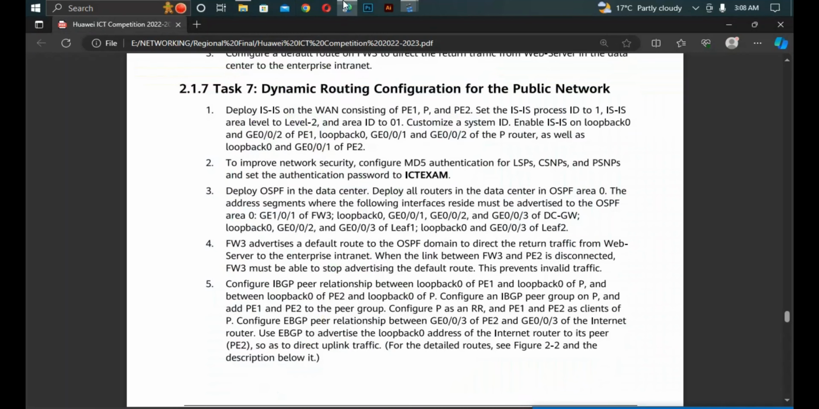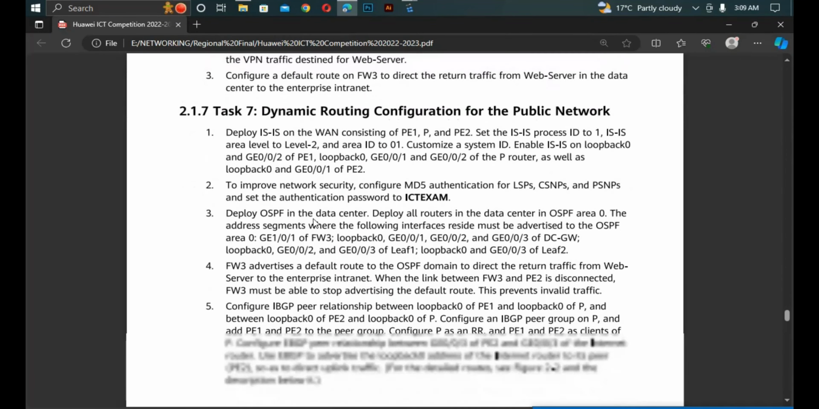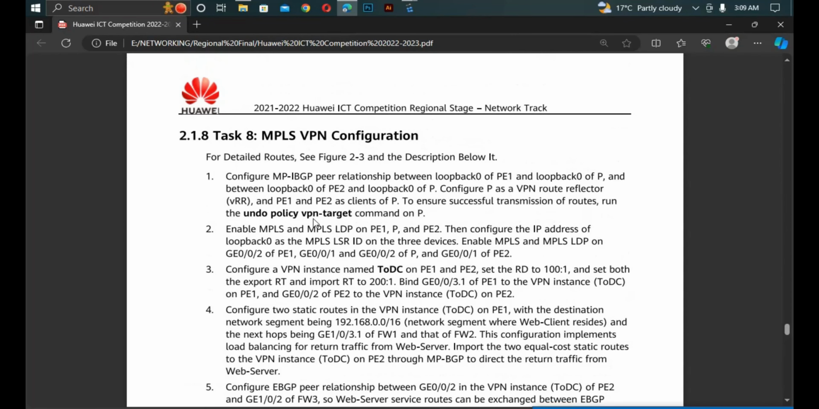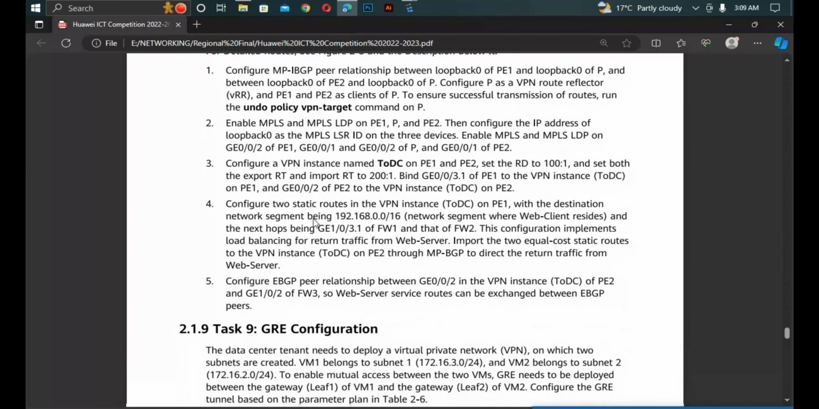So I think we are done with implementing the dynamic routing configuration for the public network. That is task number 7. In our next module, we are going to handle task number 8, that is MPLS VPN configuration.